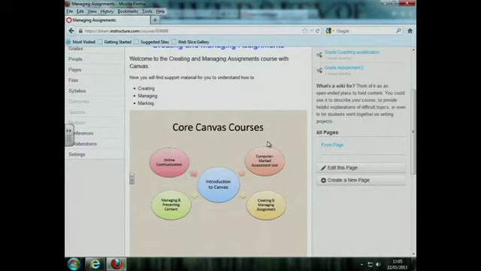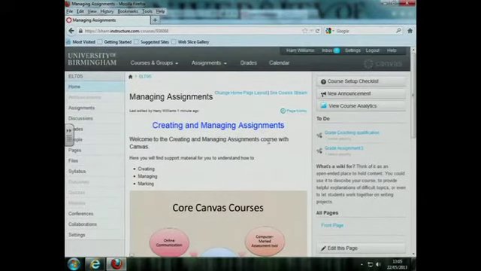Is everybody okay with that? I can go on to the nuts and bolts. Out of curiosity, how many of you have seen Canvas already?